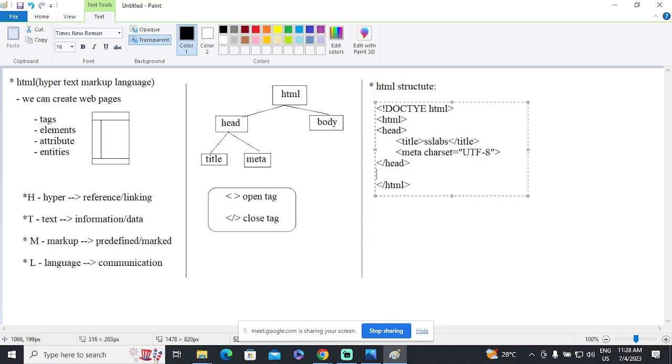And the next element is body open. You can close the body, and you can add your content in the body, guys. So this is the HTML structure, guys.